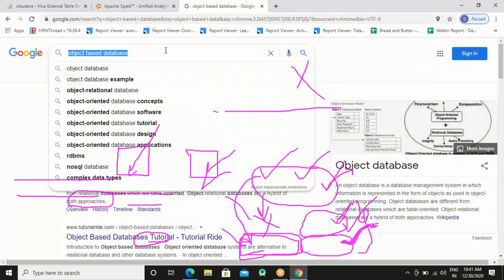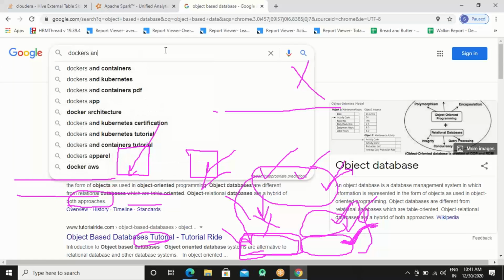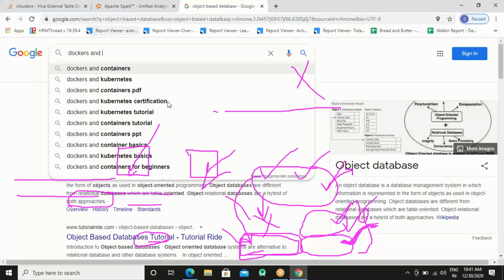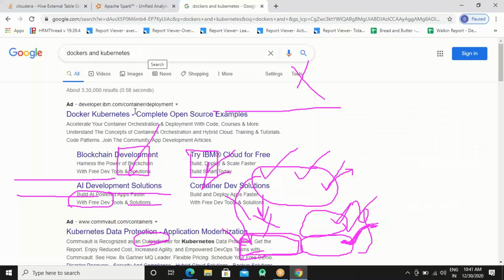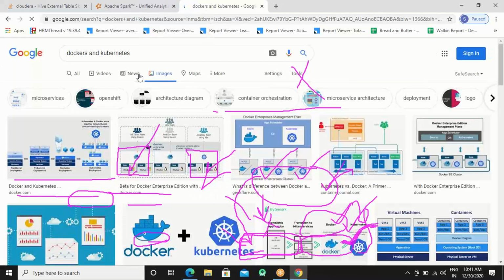I'll just tell you. You see Dockers and containers and Kubernetes. So you need to read about them separately. Dockers, Kubernetes, this is related to cloud computing. Okay. I'll give you a very brief overview here, Gulzar.